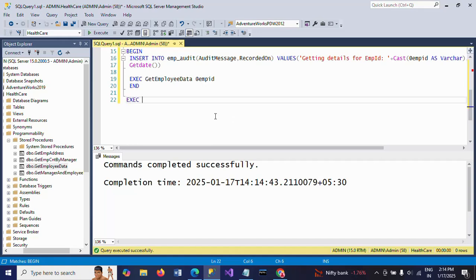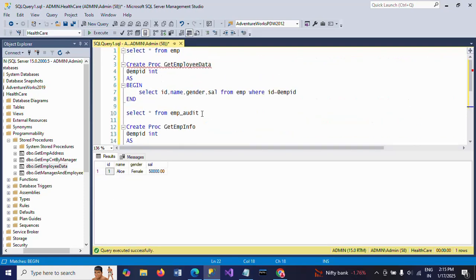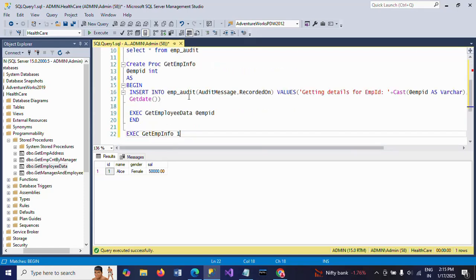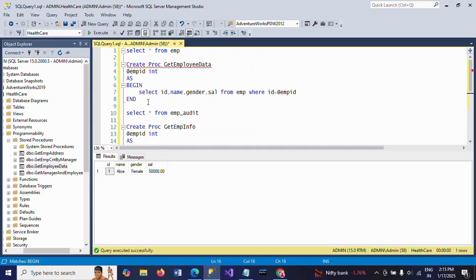Now I want to execute this procedure. EXEC procedure. I am passing ID 1, that is employee ID 1. So you can get employee ID 1. This is the requirement of the first stored procedure, get employee data. At the same time, I want to insert into employee audit. So you can check the employee audit table, select star from the audit table. Your message is recorded.